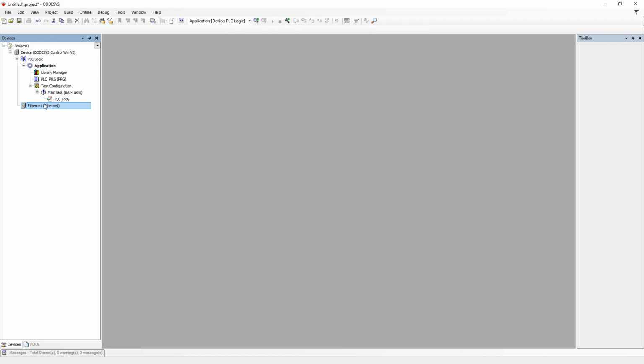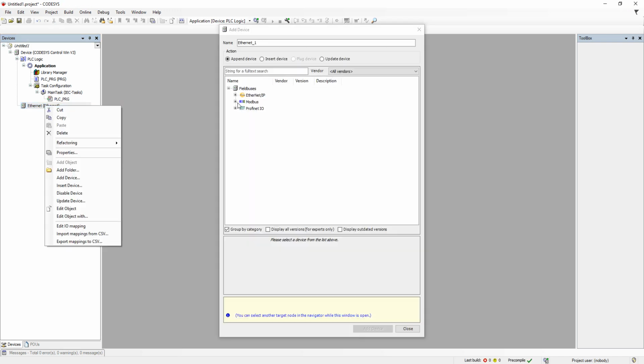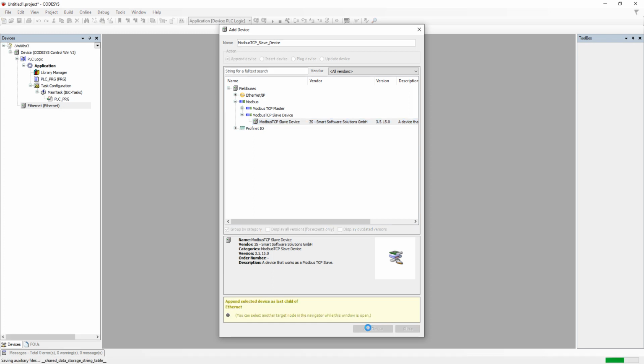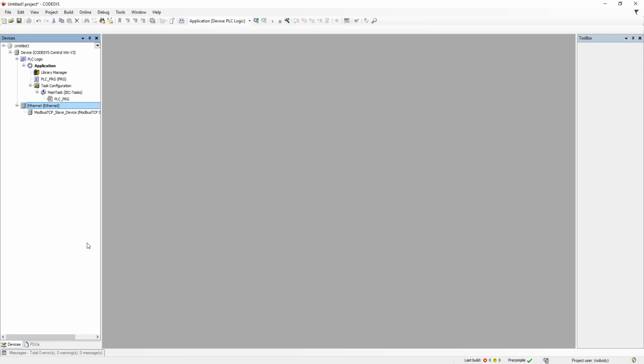Okay, something happened there. All right, I don't know what happened there. Okay, and then click Modbus device there, add. All right, once you are done, go to PLC program and double click on it.